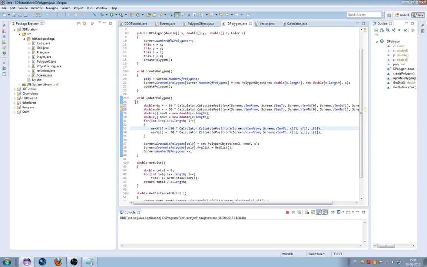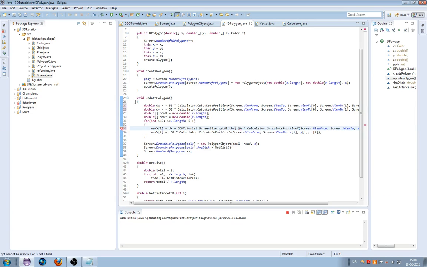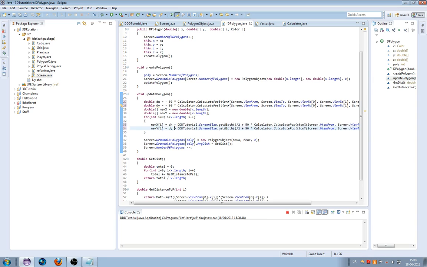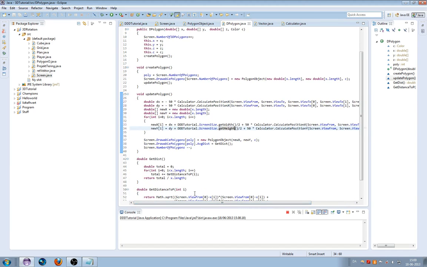And then I'm going to say dx plus ddd tutorial dot screen size dot get width divided by 2. And the same for the y. I'm just going to add a plus there. Dy plus get width, get height, sorry, divided by 2. So now it should be centered in the middle.